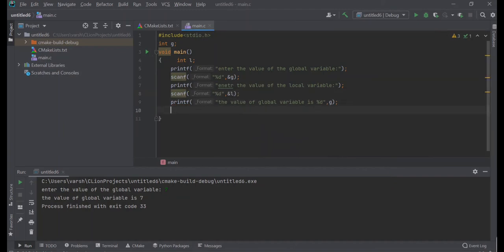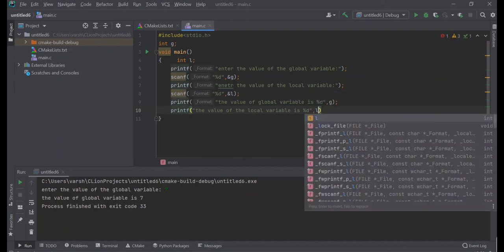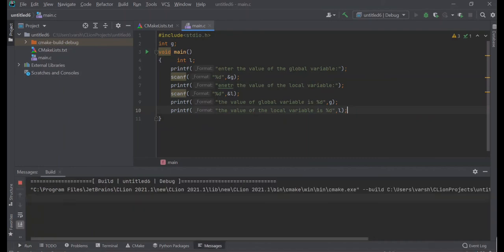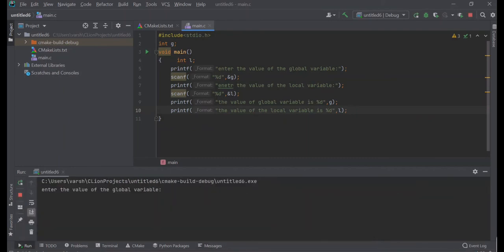Yes. Let me print my output statement as well, which is the value of the local variable is %d, and I give my, what is the name? Yeah, l. So my variable name is l, and I give my variable name l and terminate it. And let me run the code. So yes, enter the global variable. Let me enter 7 and let me enter 9.